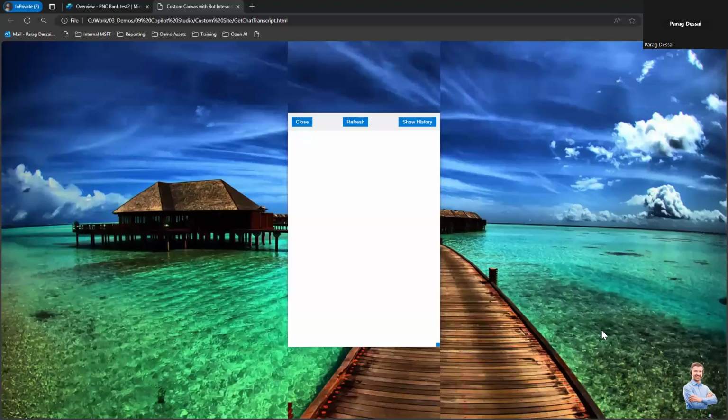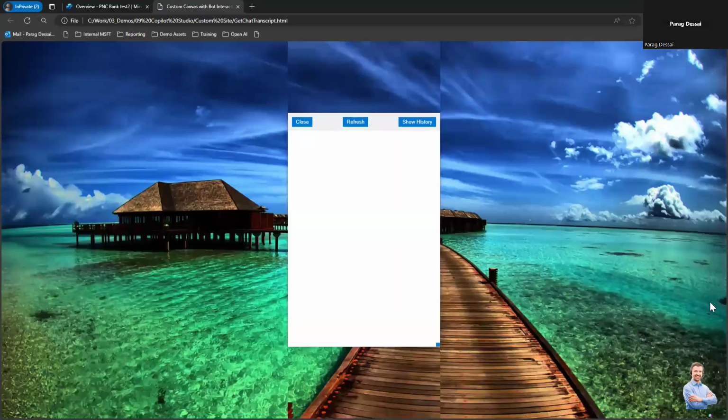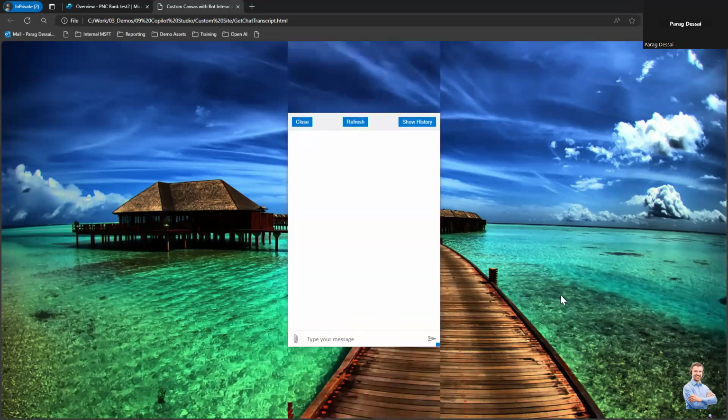So here is an example of a custom canvas. I have the bot embedded on it. You can change the look and feel of this canvas, but just for simplicity, I have a simple canvas here. So I can start my conversation by providing some utterance. So I'll say, tell me about deposit account.